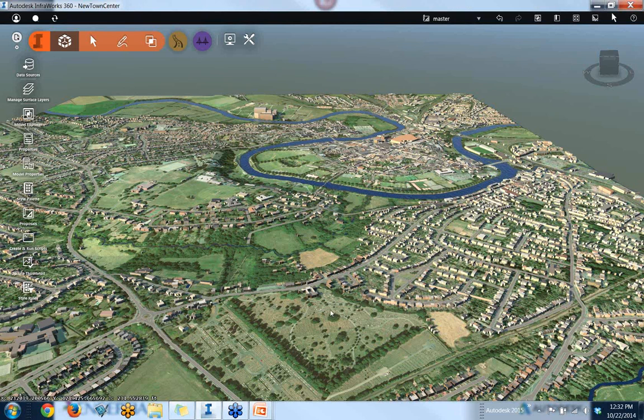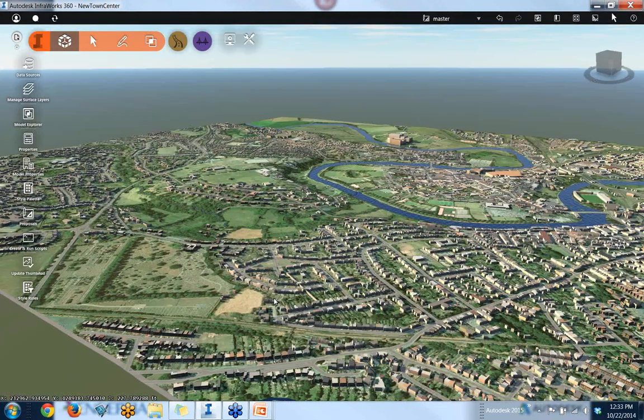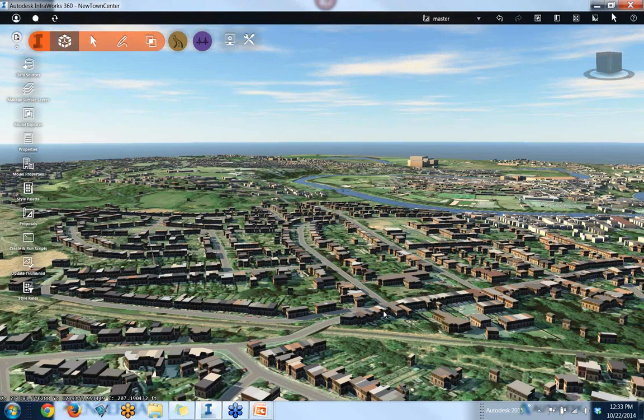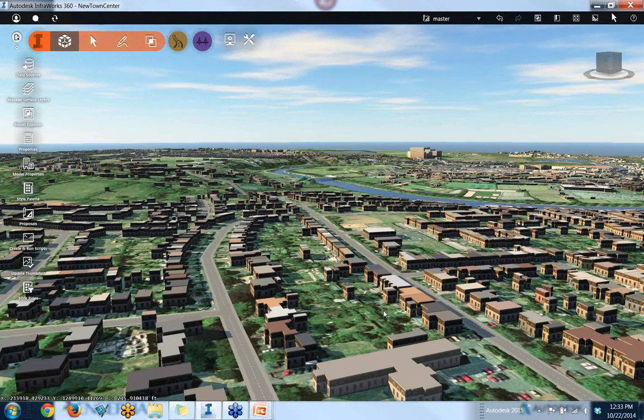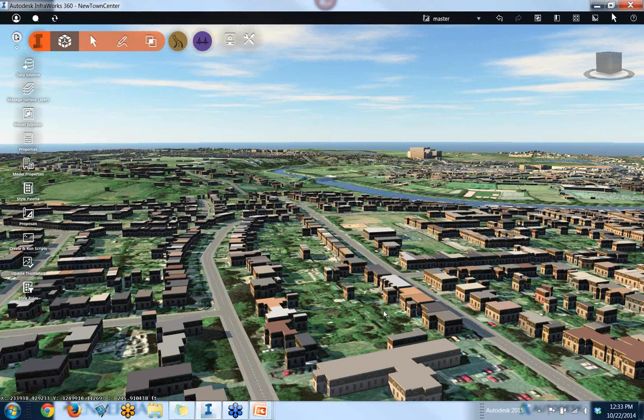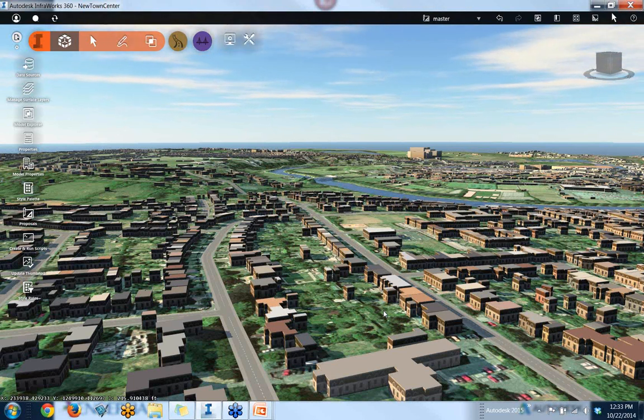Okay? So I hope this answered at least the beginning of your questions. For those of you who are not using InfraWorks, I hope this at least shows what the power of InfraWorks can do. Even if you just use it to analyze GIS data just to see what's going on, this software is very powerful in that sense. It's very powerful.